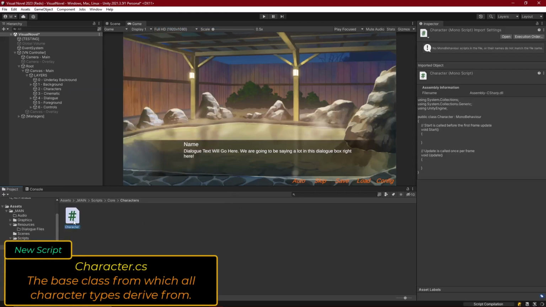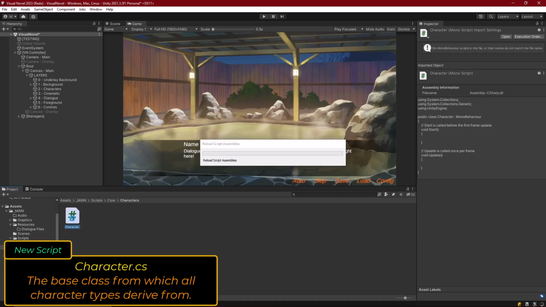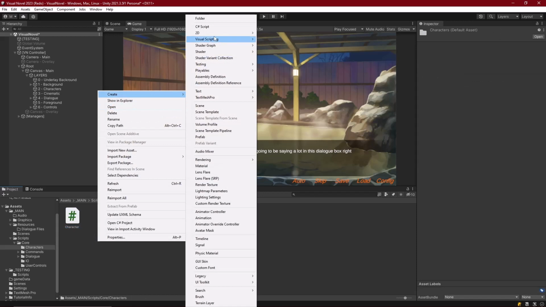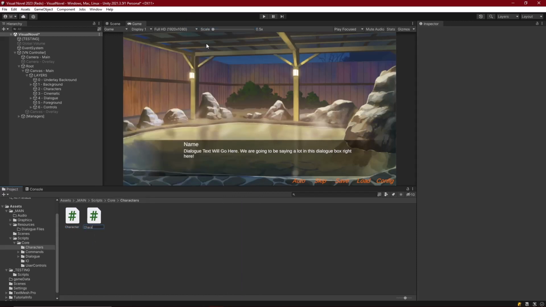Now this is going to be the base class from which all other character types derive from. In addition to that, we're going to need a system that will manage our characters for creating them and retrieving them when we want to get a certain character by a name. And this is going to be simply our character manager. So we'll make another script for that as well.